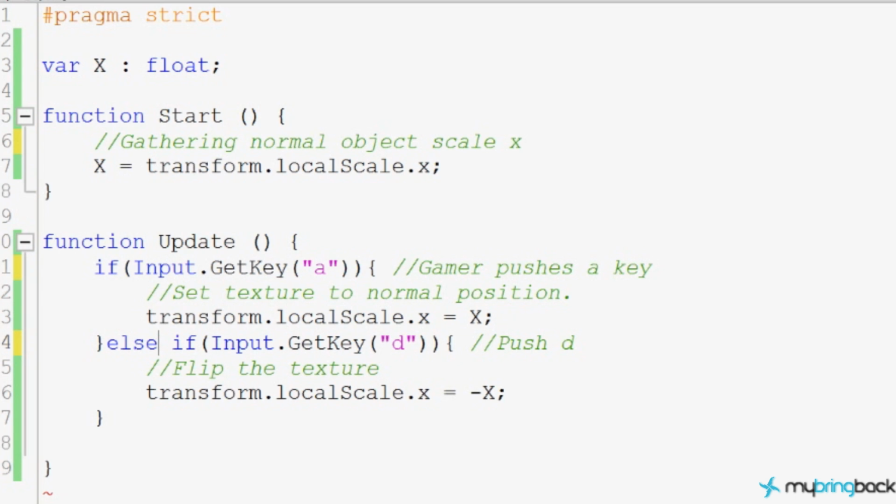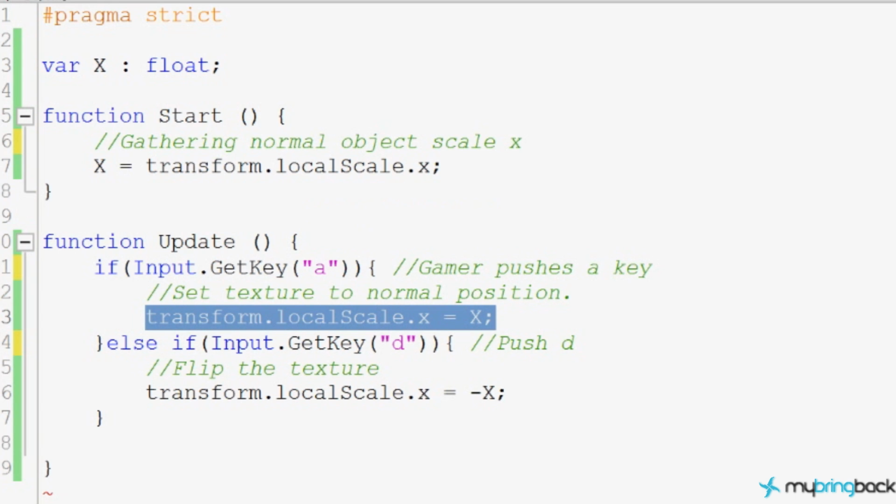If the player otherwise presses the D key, meaning they want to move right, we want to flip the texture. So what we do is we say transform.localScale.x equals negative X. That's the difference right here. You don't see a negative here, you do. This is the part that flips the texture so that your player facing the left faces the right. Once your player starts moving to the right, you may want to go back to the left, and that's where this line comes in. We have to flip it back and forth. That's what these two lines do.